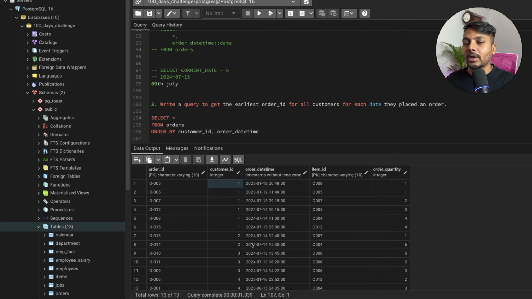If they have placed multiple orders, we need the first order ID, and on the day when they have only one order, we need that order ID. To solve this we can use a window function called row number, and we can do a partition by customer ID and the order date.